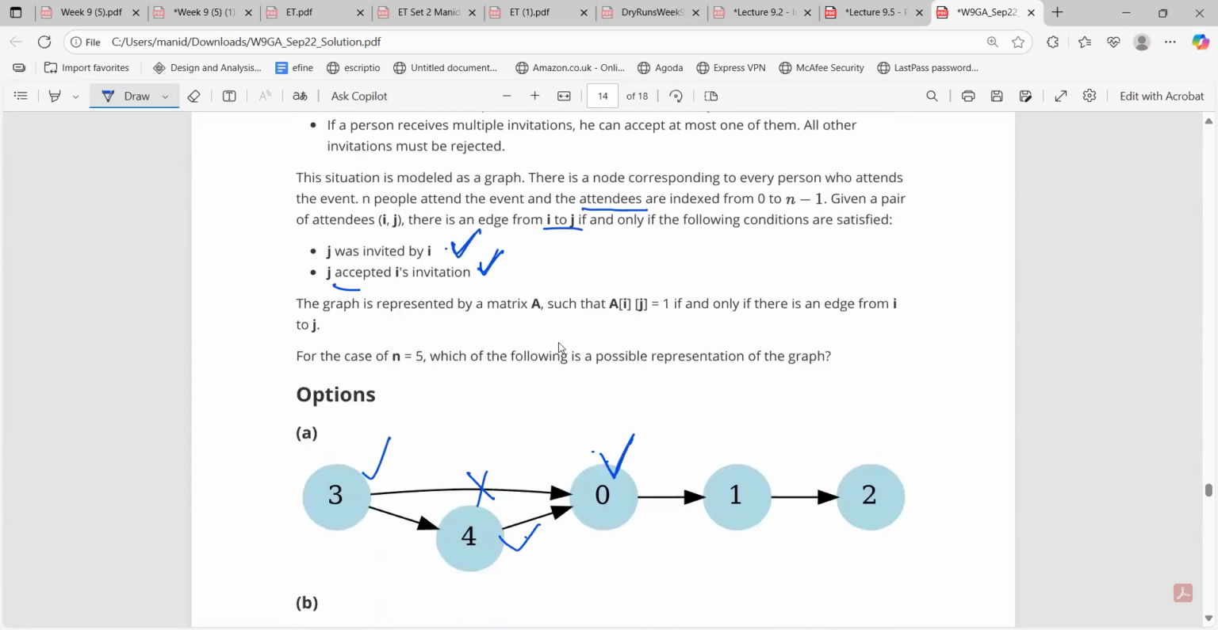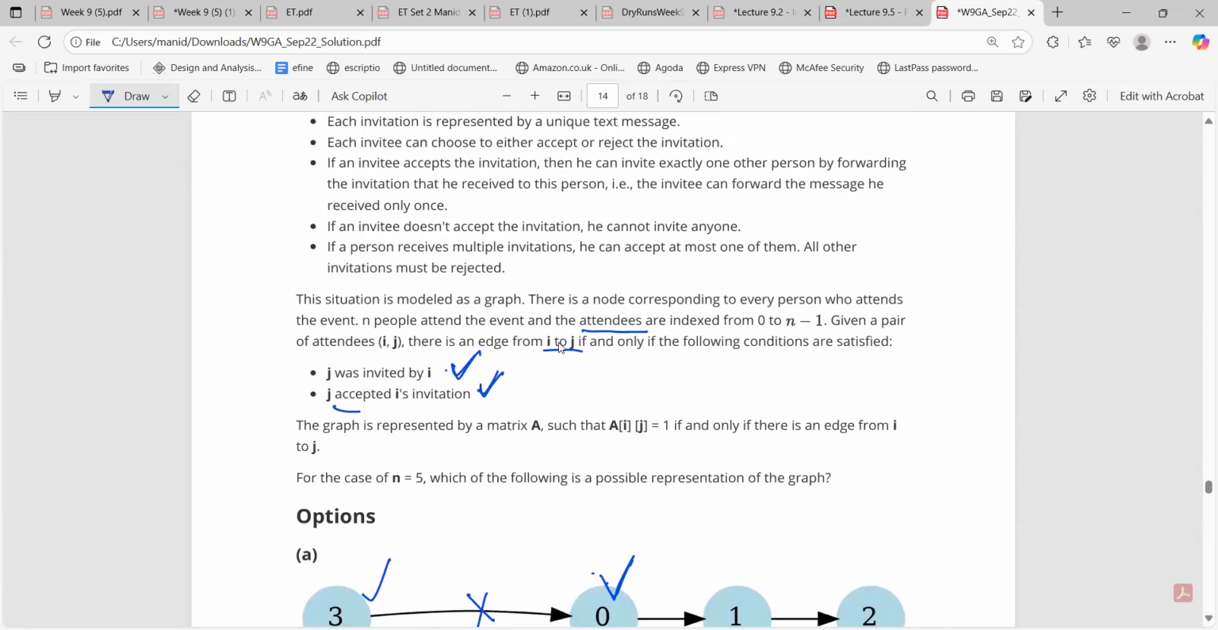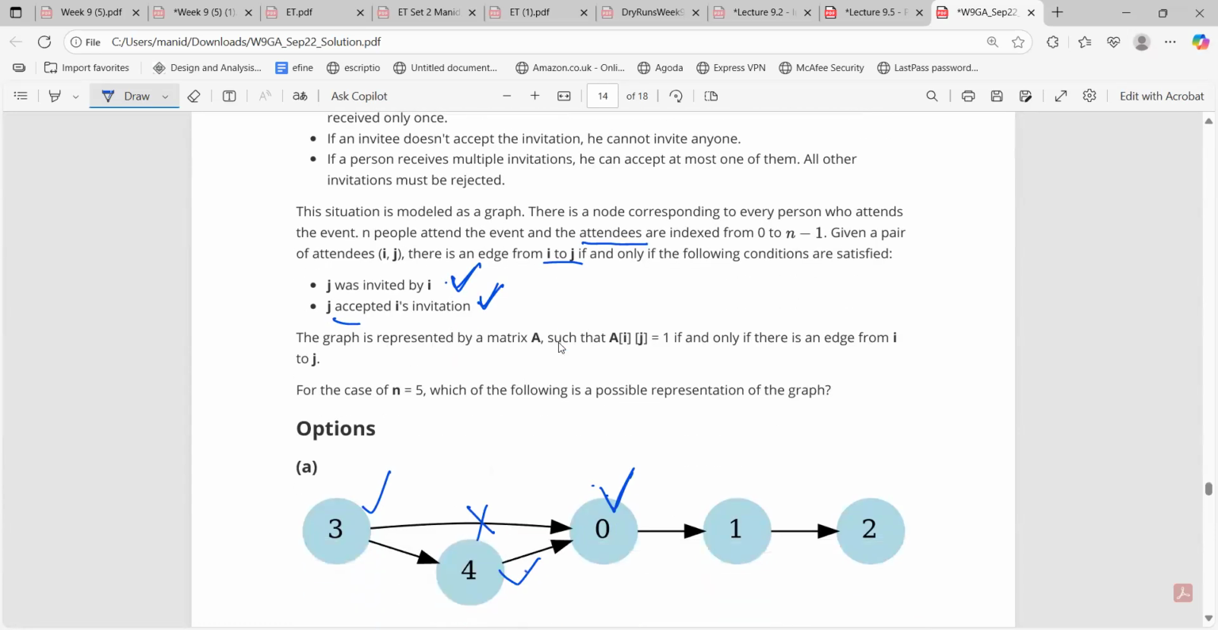It's written out as a continuation that all other invitations must be rejected. So if we just check the first option again, suppose we are considering that the edge is that the person has accepted, so all other invitations must be rejected. So of course, from 0 there is only one edge. That's technically why this is wrong, because 0 accepted 2 invitations.